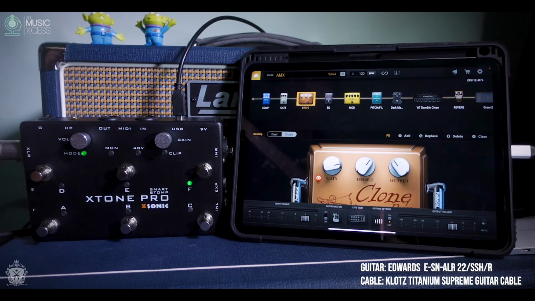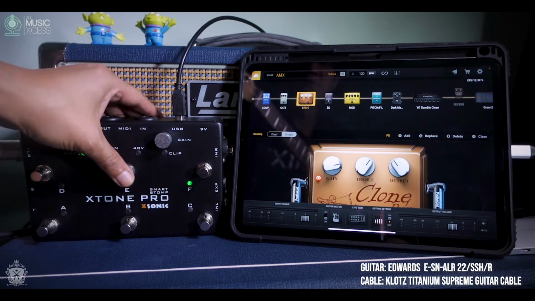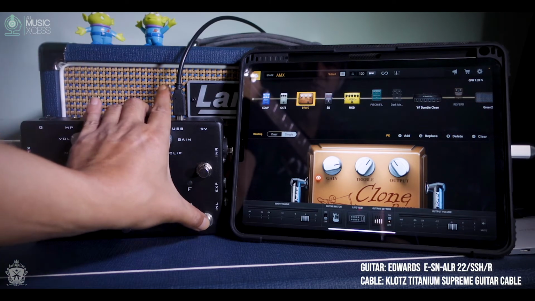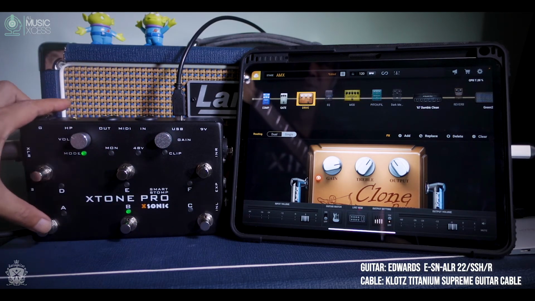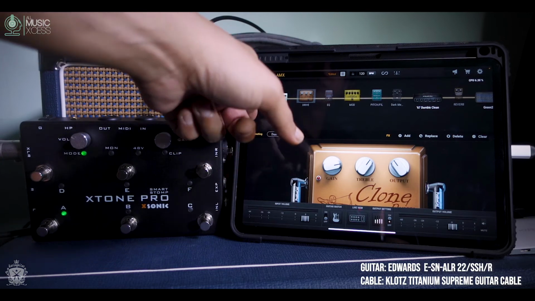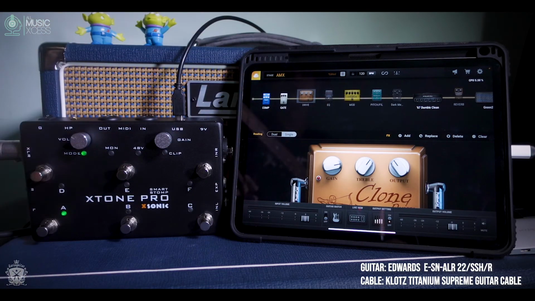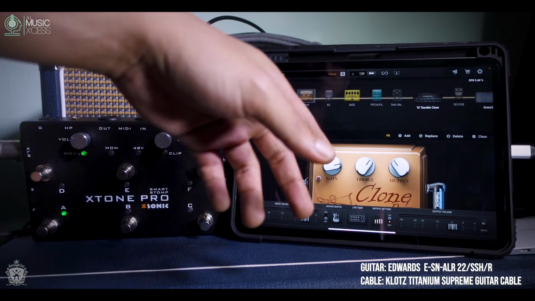So let's turn them all off now. Okay, so like I said, these two, compressor and gate, are not connected to the Xtone Pro because they'll be turned on all the time on my pedal board. You can turn on two pedals at the same time, or use one foot switch turning them on and off simultaneously.